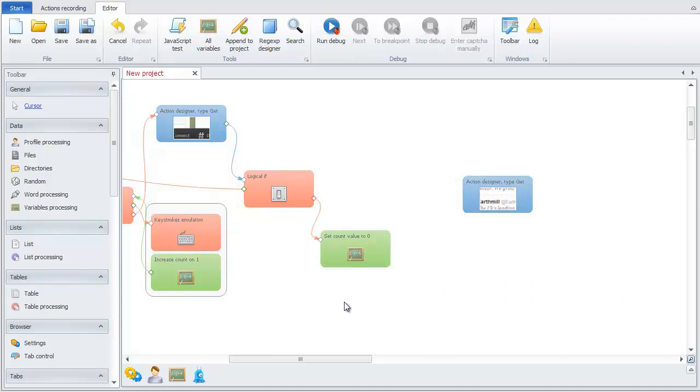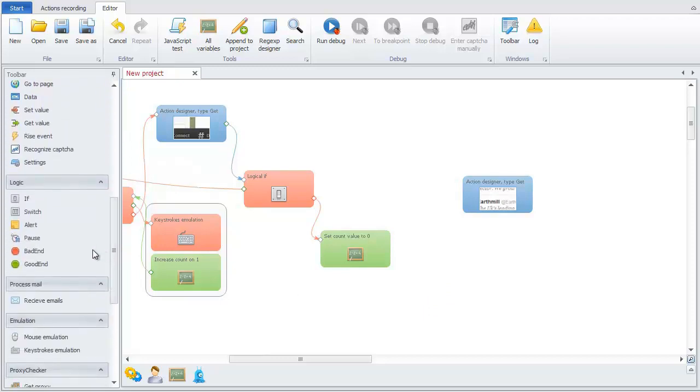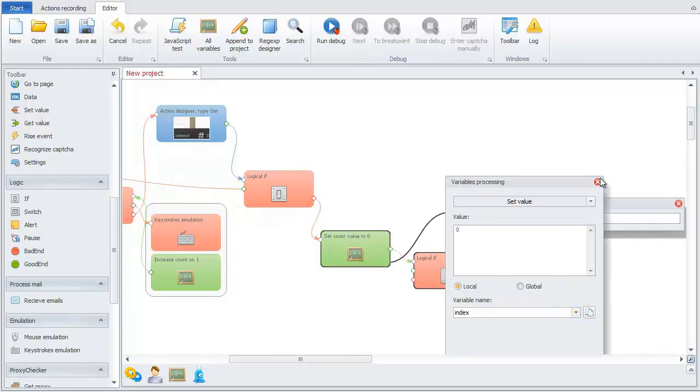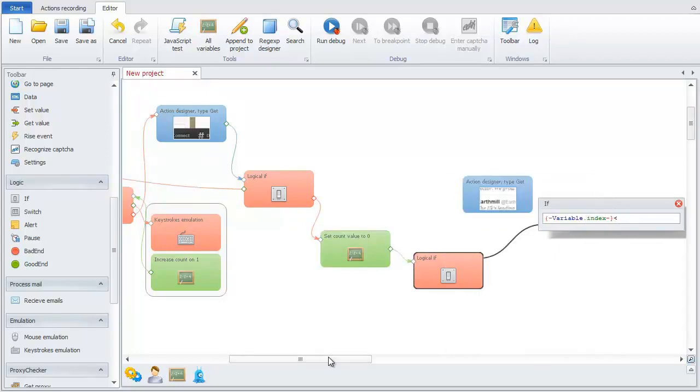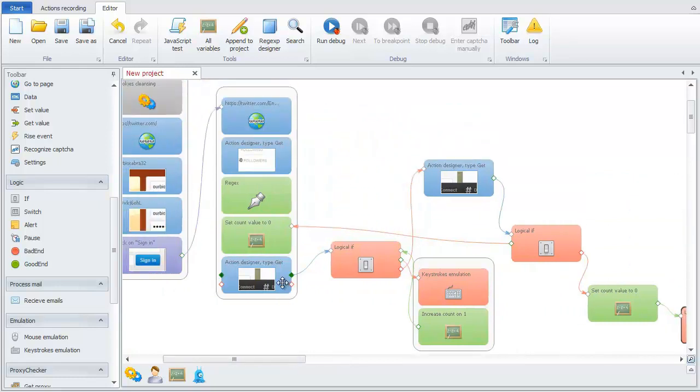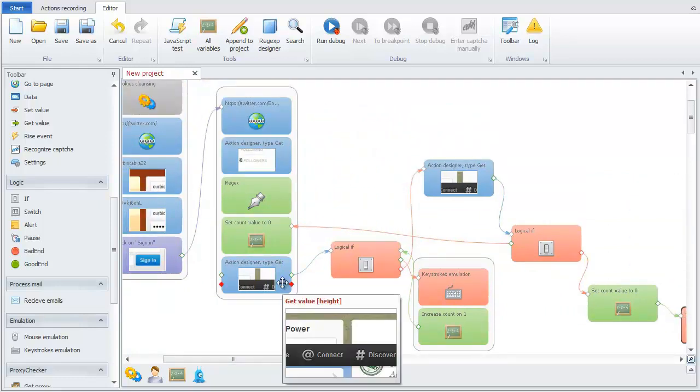We add one more logic action to the project, where we compare the counter with the total number of followers. The value of followers we store in variable 0. So if it's smaller, the followers are still there on the page.